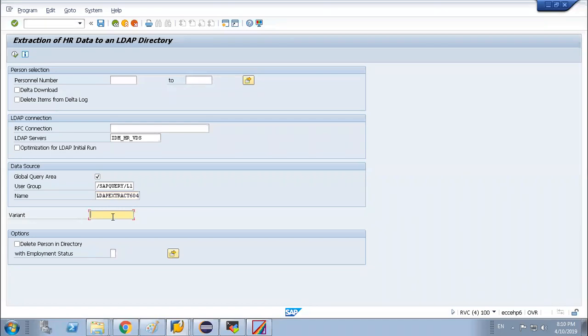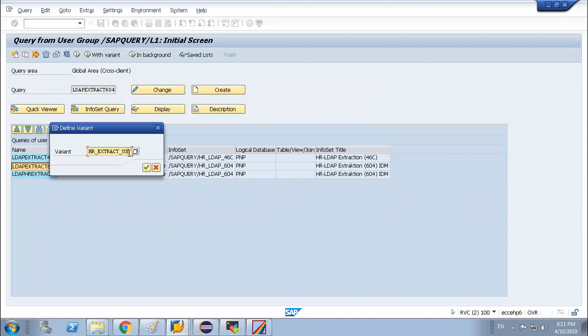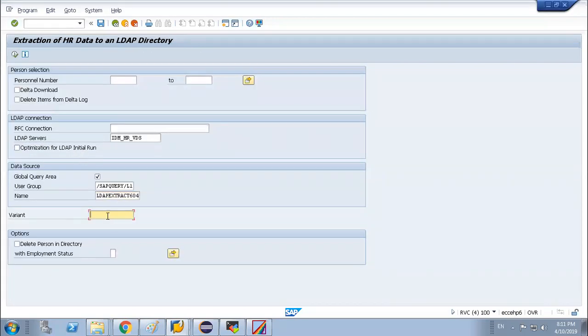Now if you have a variant, right? You created one variant. You remember, when you were putting a filter, you created a variant. If you don't put that variant in this query area, whatever data you want to push from IDM, this is the personal number, whatever the personal number, whatever data you want to push into the IDM system, it will go, if you don't put this variant over here.